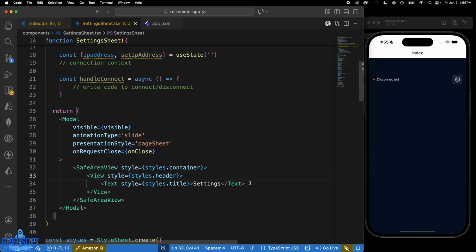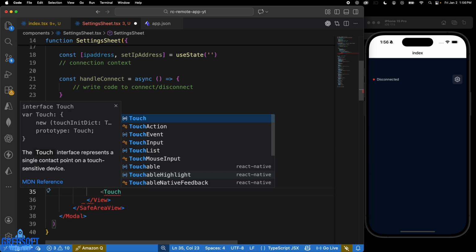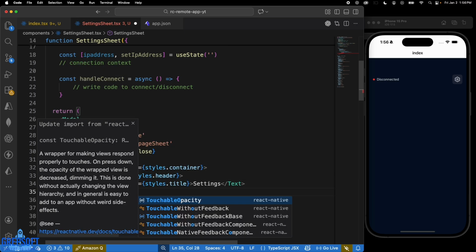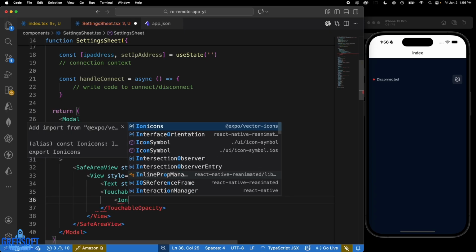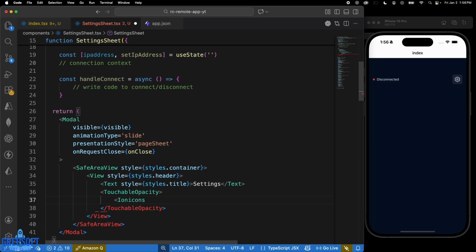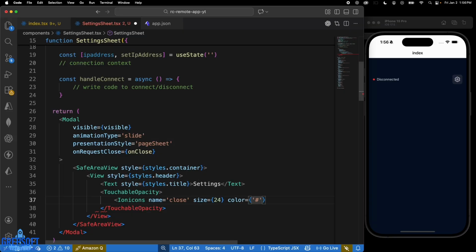Okay, so before I do that, I need to add a button to close it. Otherwise, I won't be able to close the modal. And as you guys saw before, we can use the TouchableOpacity for that. It comes from React Native, and then I can add an icon, and it's going to be the same icon. The name is basically close icon, size is 24, and then color, I'm just going to make it FFF. All right, cool.